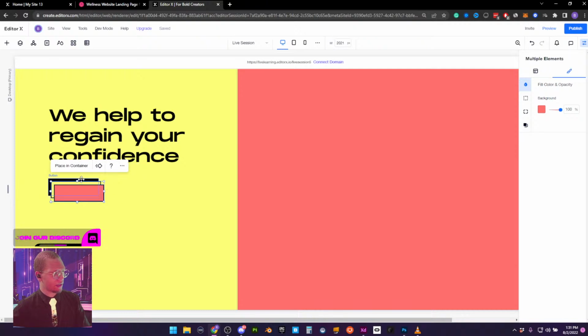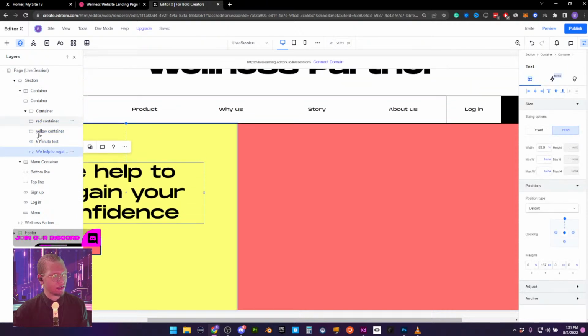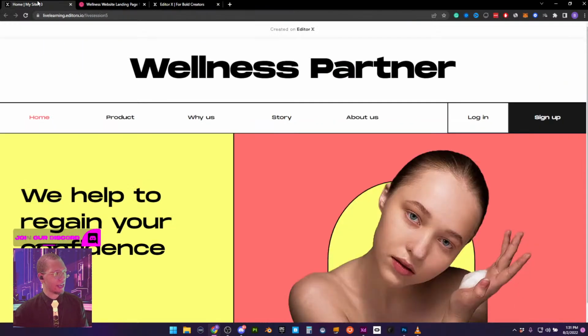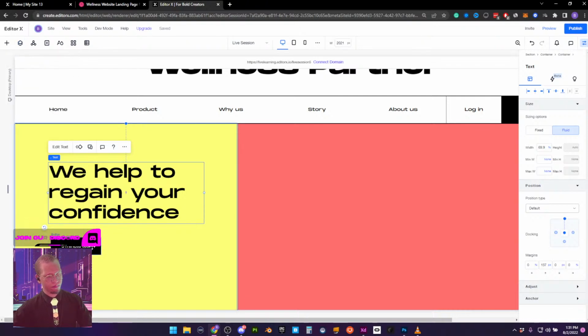We are going to select all of them holding shift, and I'm going to use my alignment tools just to put them on top of one another, just like this. Now all I need to do is go back into my layers panel and change the hierarchy. So the button goes first, and let's see, we have yellow then orange. So we'll put the yellow in front of our red or our orange, and there we go.